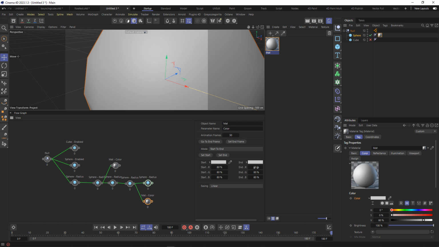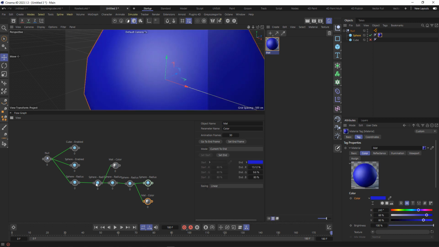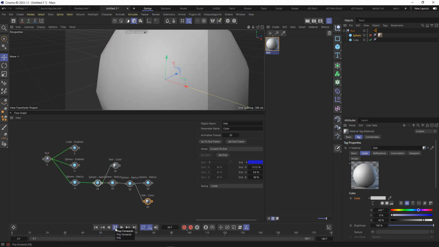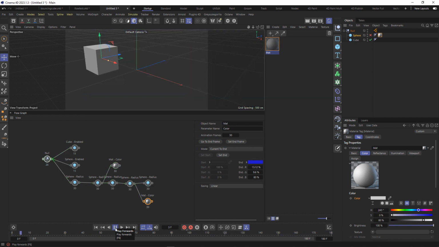I'll make the color go from whatever the current color is to a blue color. So it should be going from red to blue. It's red and goes to blue. So you can drag in pretty much any parameter from here.